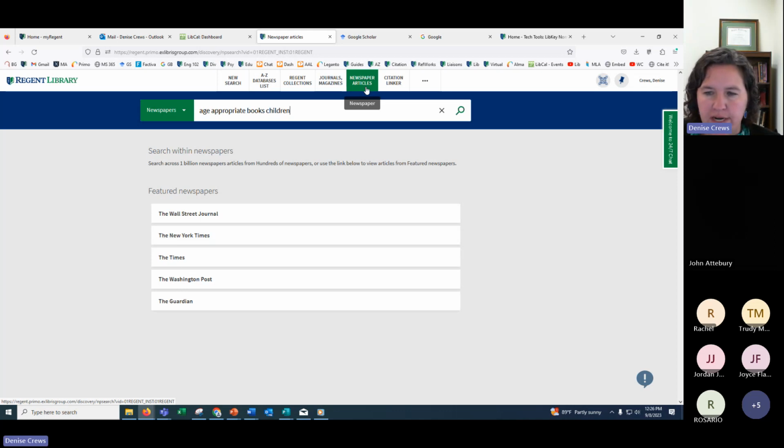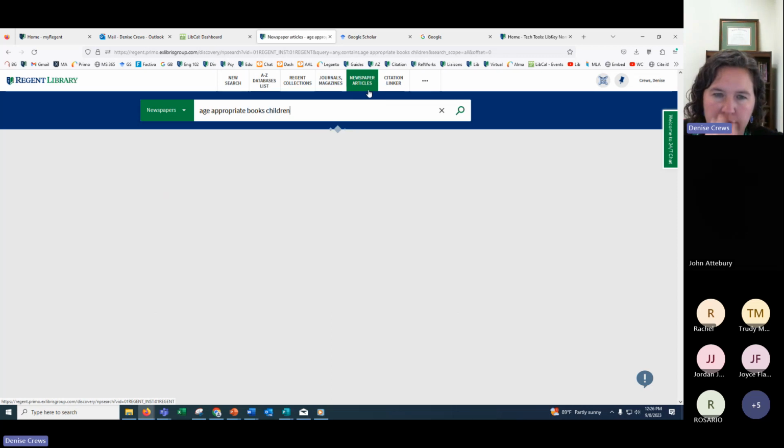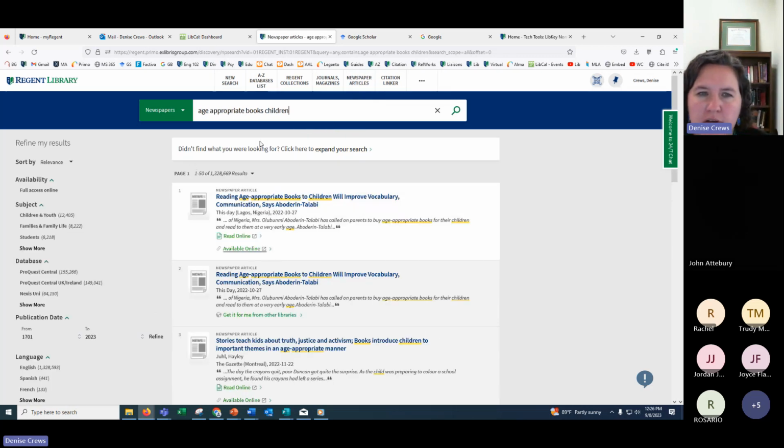see if that comes up in any newspaper articles, or go back to the regular search if you want books and journal articles on that. So you want to try different keywords on your topic. And so a lot of good articles have come up there.